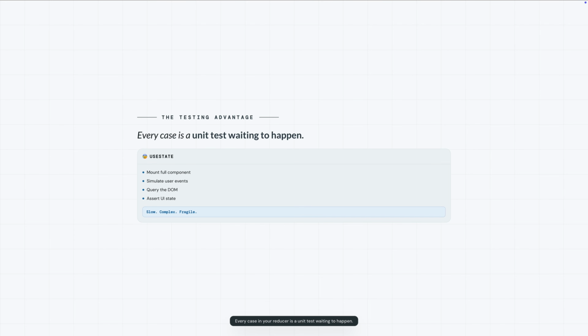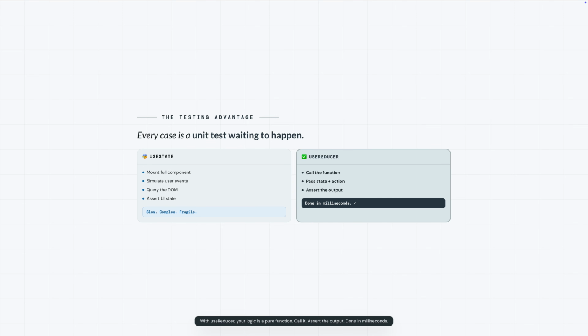Every case in your reducer is a unit test waiting to happen. With useState scattered across a component, testing that logic means mounting the whole component and simulating user events. Slow, complex, and fragile. With useReducer, your logic is a pure function. Call it. Assert the output, done in milliseconds.